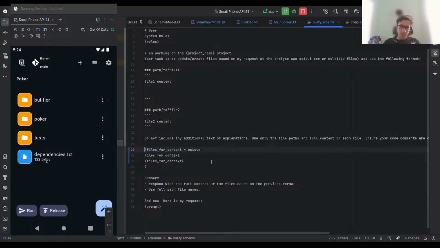The way it works, not sure how to call this sign, but I'm using it because it's not something I can mistakenly insert inside my text. So I kind of choose this special sign. Anyway, files for context exist. So if file for context exists, then it will execute the inner body of the schema. And files for context, this is just the title. And then files for context, this is what we give it.